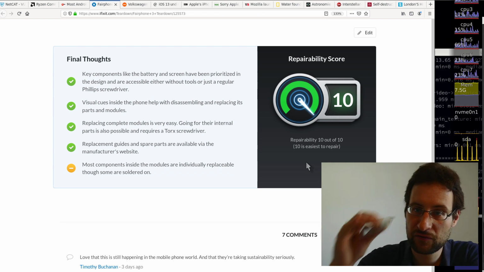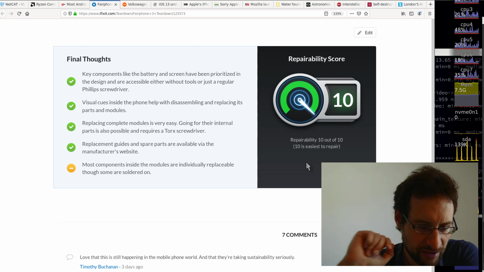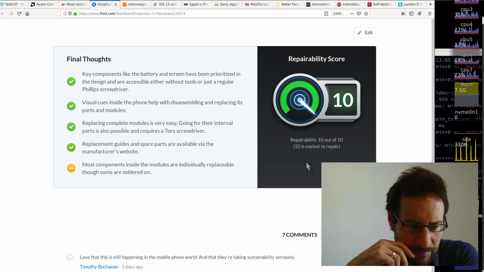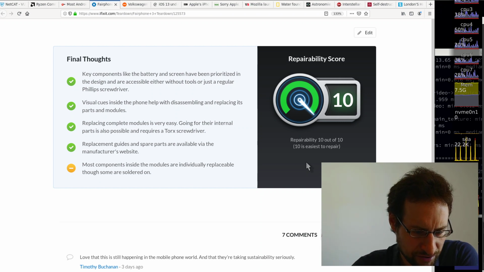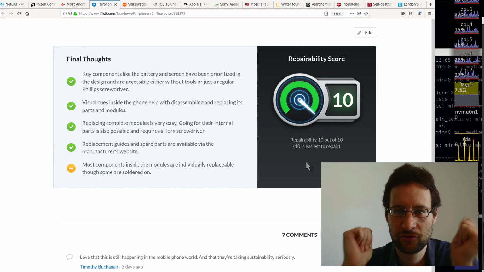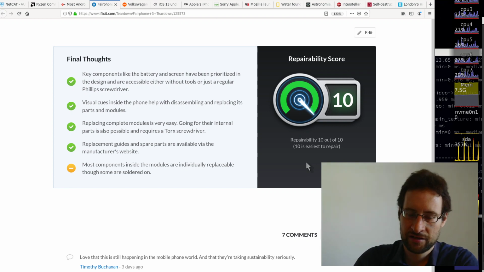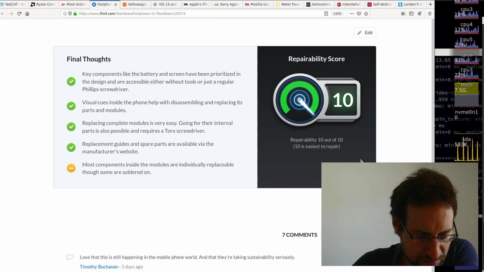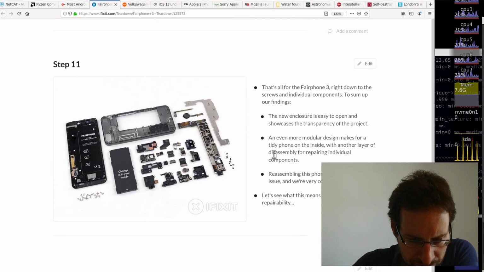No Apple special snowflake screwdrivers, right, Pentalobe and stuff, you name it. Visual cues inside the phone help with disassembling and replacing the parts and modules. Replacing complete modules is very easy going. For the internal parts it is also possible and requires a Torx screwdriver. Replacement guides and spare parts are available via the manufacturer's website. Yeah, not only one but two thumbs up for that. Just sell us the bloody parts. Most components inside the modules are individually replaceable, although some are soldered on.